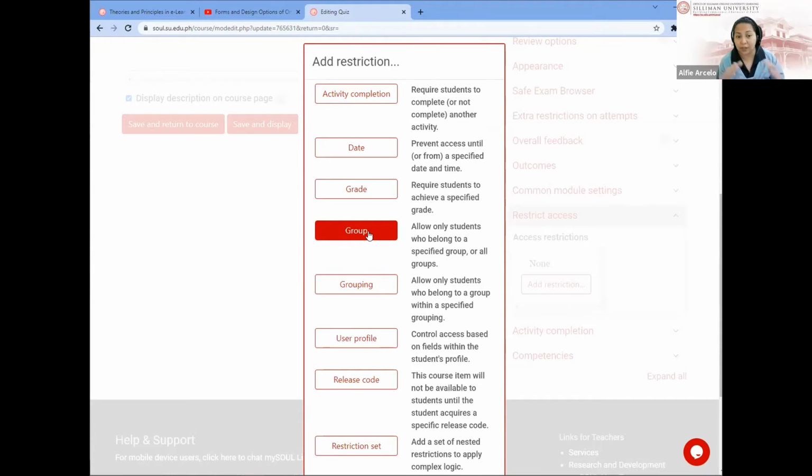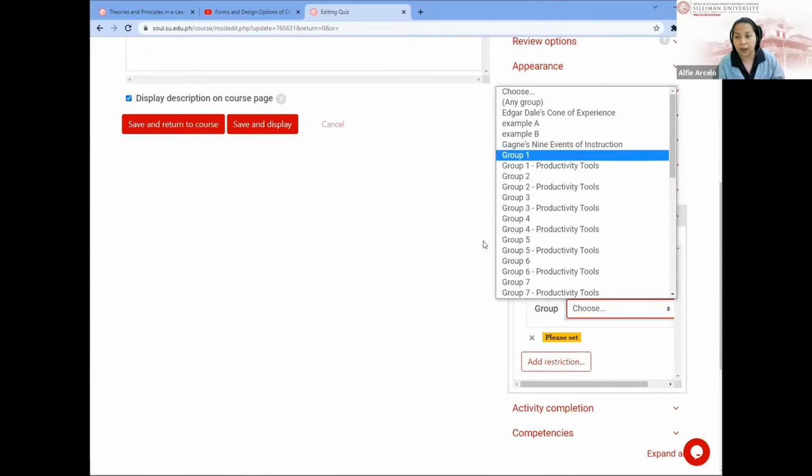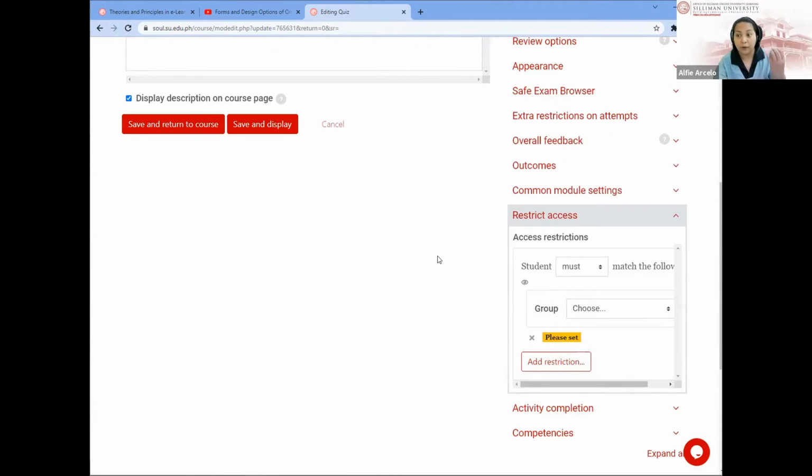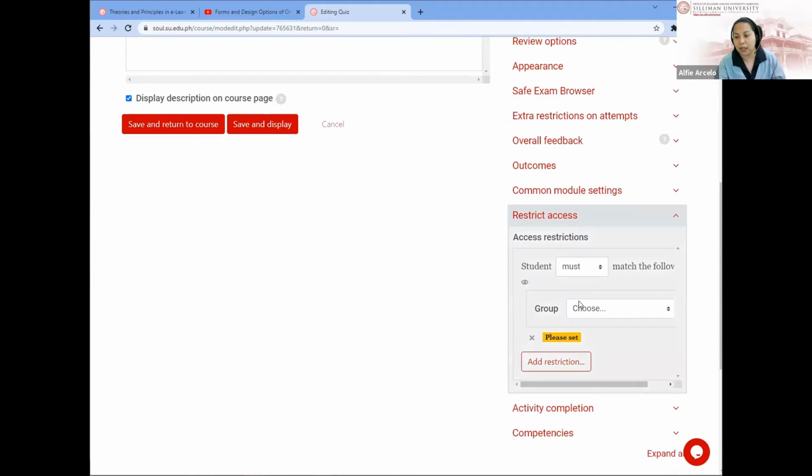For example, there's just one group within that particular subject or section. So you just click on group, and then you will choose the groups that you have made for those who need to reattempt or do the exam again. You place it here, sir. So that's restrict access, okay.